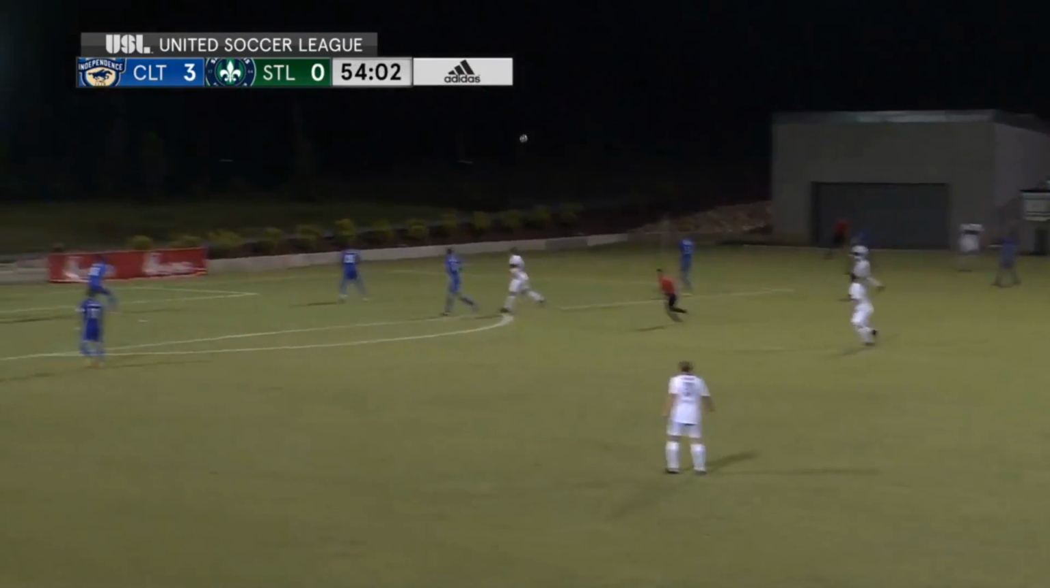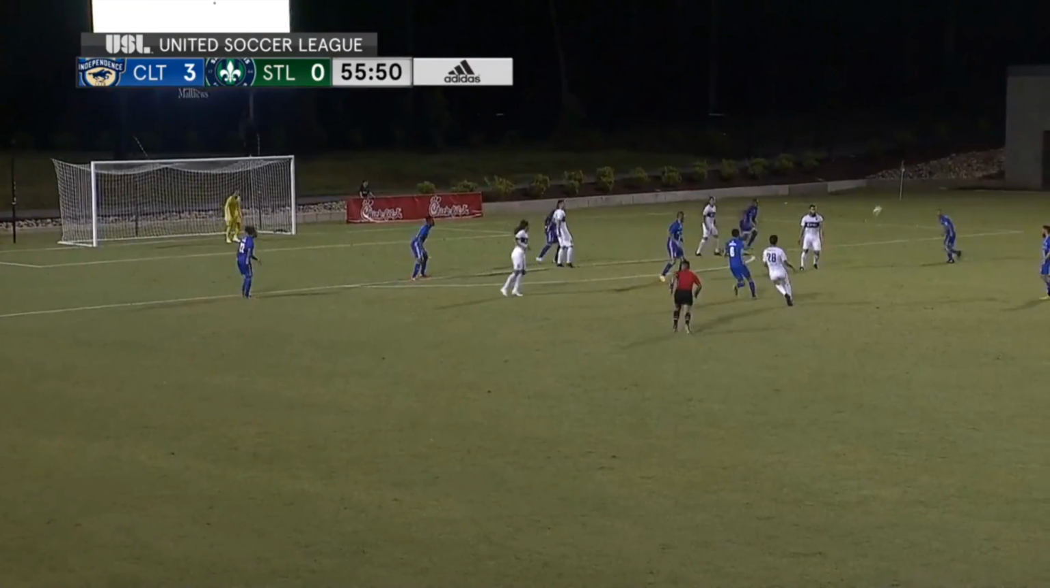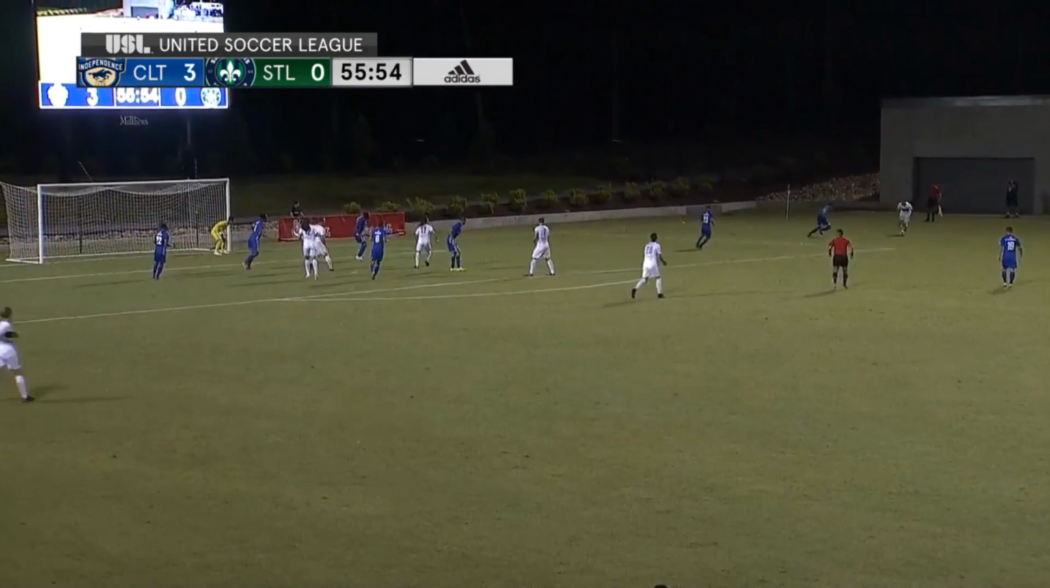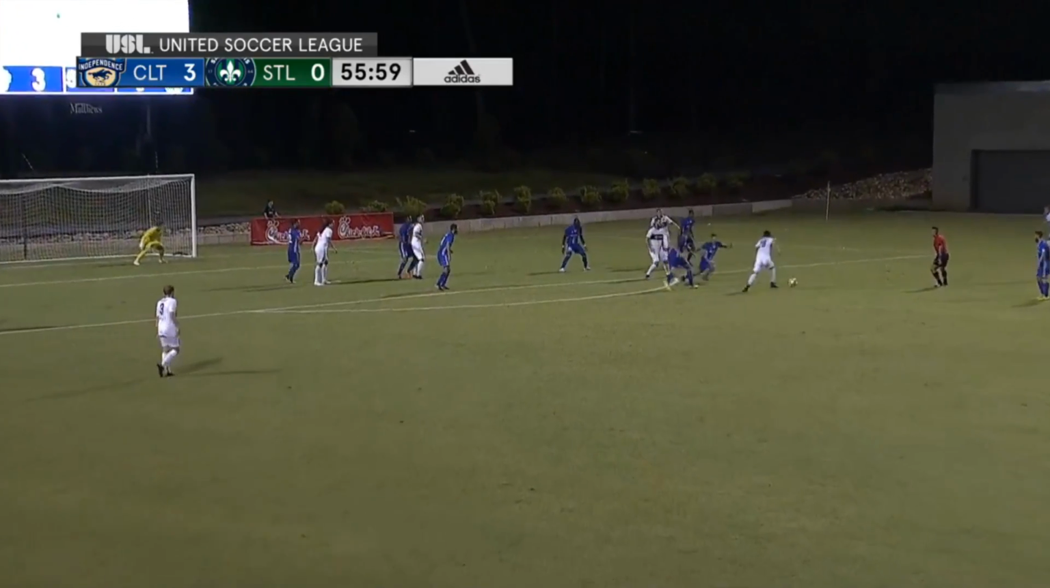On this play, I just do one touch down the line and try to cross it into the far post to my forward. Just goes a little bit over his head. I get the ball wide here. I take it down. I take the guy on, again, cut it into the center. I play into my center mid, and he plays it right back out to me.